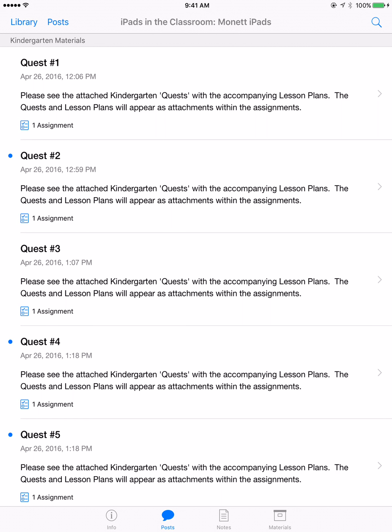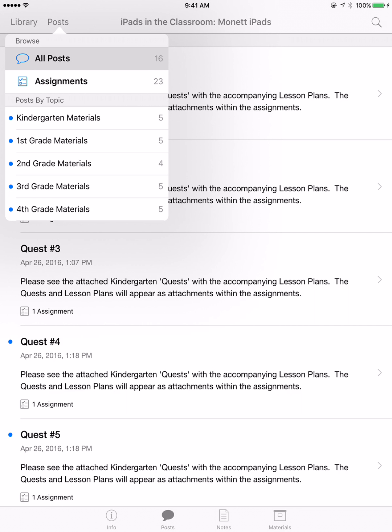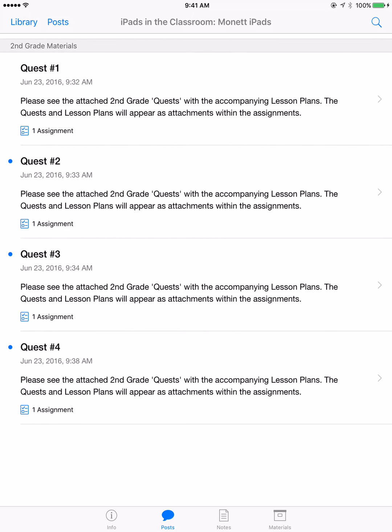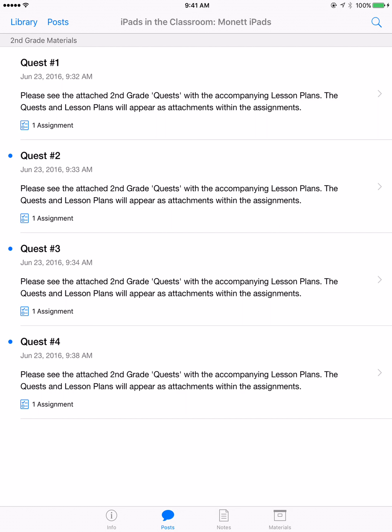So if you notice up at the top of my screen, I've got the option to go to library, that takes me back to my library where all of my courses are listed. Right underneath that it says kindergarten materials. If I touch on posts, it's going to show me all of the sections or posts within this course, okay? So for example, if I'm a second grade teacher, I'm going to touch on second grade materials because that's really all that I'm interested in. If I touch on second grade materials, it's going to show me the 4 quests that are tied to all second grade classrooms, okay?